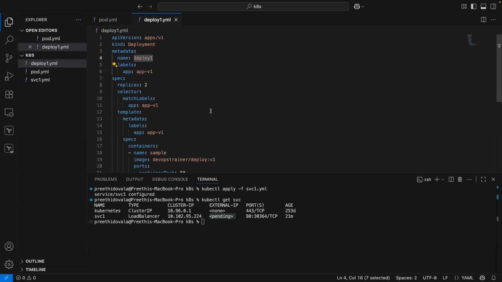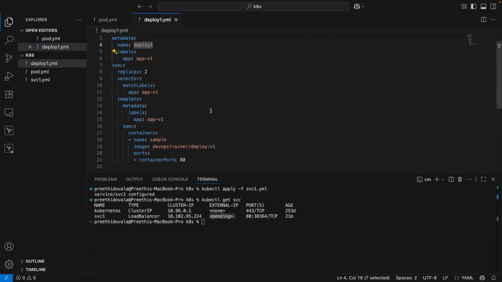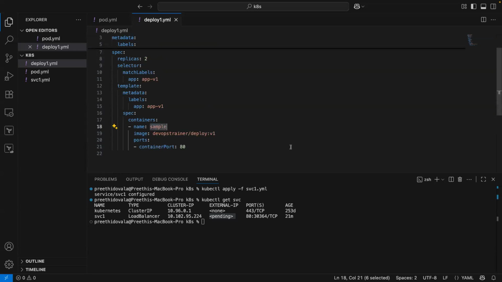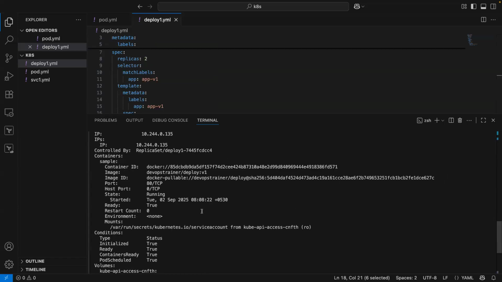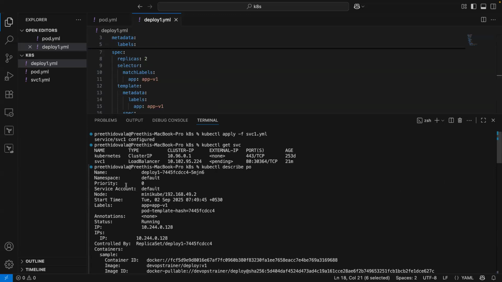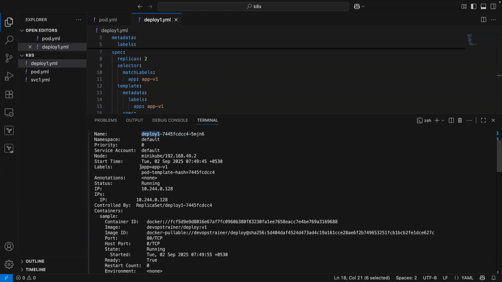Within that, you will have a replica set prefixed with this name, and within that, pods prefixed with it. This is the container name. You can also see that in describe pod. If you just go here, this is the name of the pod, because this is the replica set name, right? This is the deployment object name. And if you scroll down, labels.